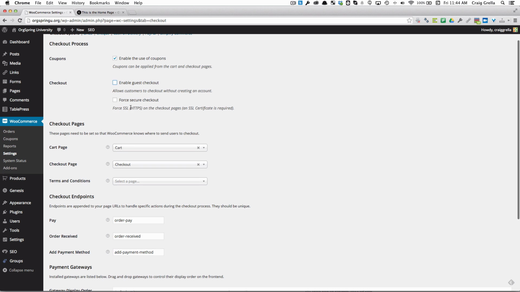This is called a secure site. This is done with an SSL, secure socket layer. You would need an SSL certificate to make this work. But what this does is encrypt data going back and forth between your customer and your website, and the server or any other third-party extensions you might have.